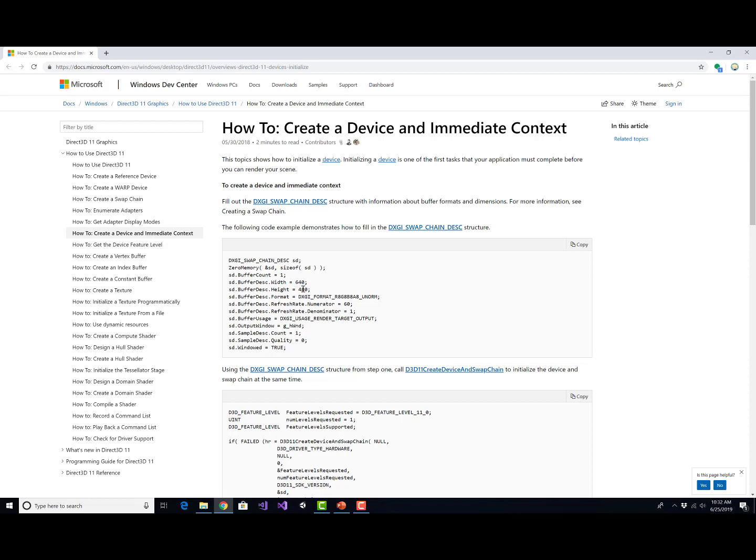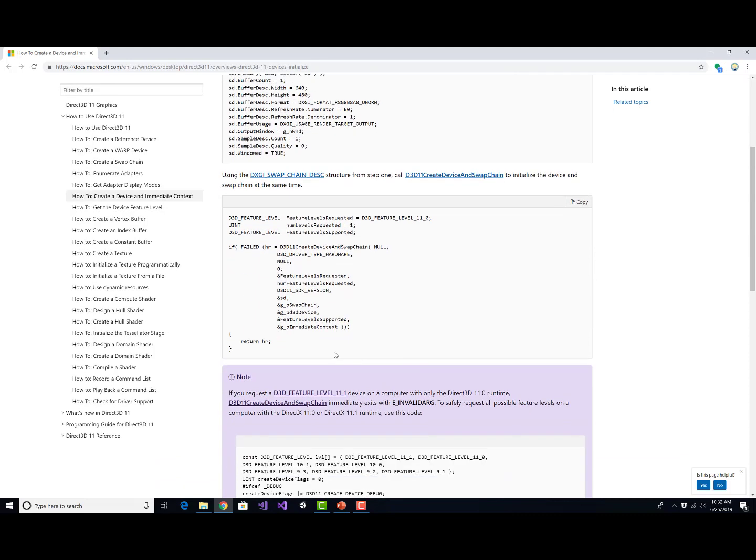We are not using a 640 by 480. I just follow the lab notes on what it says to do. I think it's 800 by 600. Everything else should be good. The output window, that is a variable that'll be passed in. We did not call ours g_hWnd because we're not using a global variable for that. So you can look out for that to change. So you create one of these structures and then you use it to pass in to the CreateDeviceAndSwapChain function. See how we passed it in right here.